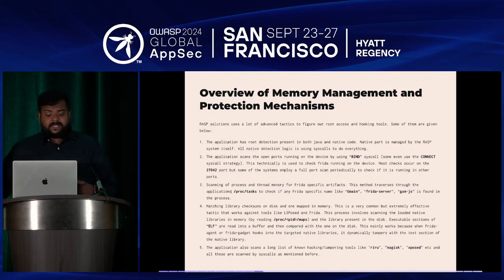Third, it also looks at /proc/tasks to figure out what are the different tasks which are running in the system. It figures out if gum.js or Frida server or gmain or any of these task names are running. If they run, then it blocks it. Again, all of these are via syscalls, right? It also does a memory integrity check by looking at the libraries which are loaded and looking at the ELF headers and figuring out what checksum it is using.